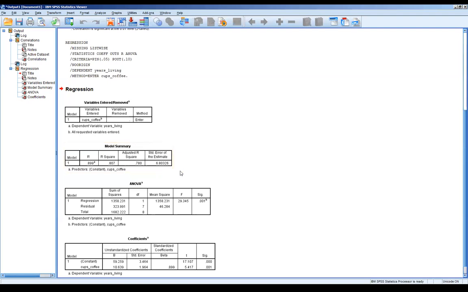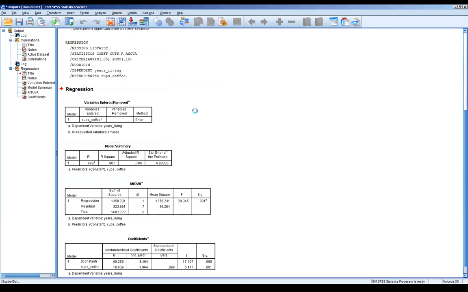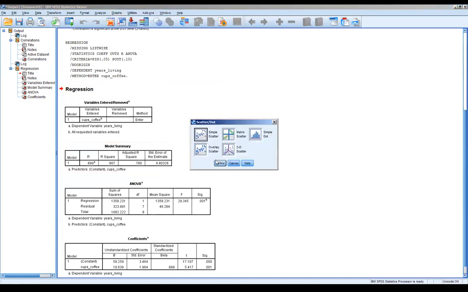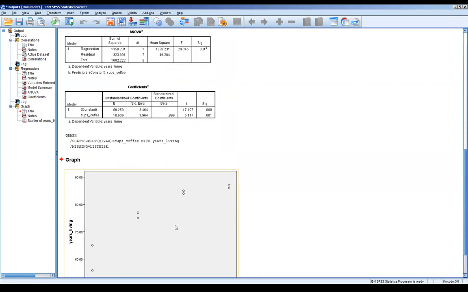If you're not a big fan of this approach, let me show you how to use the graph formats to get the regression line. We're going to click on Graphs, Legacy Dialog, scroll down to Scatter Dot. We'll leave it at the default, which is simple scatter. We had just discussed how we had to know which one's our X and our Y, so we're presuming that years living is our Y, our outcome, and X is our cups of coffee consumed. Click OK. Now we have a scatter dot.